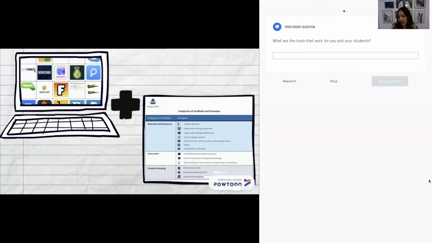So now everyone should have the link to that document, that resource that is kind of small on your screen here. So if you want a larger view of it, you can go ahead and click there. And once you take a peek at those scaffolds, I would like for you to consider the next question.